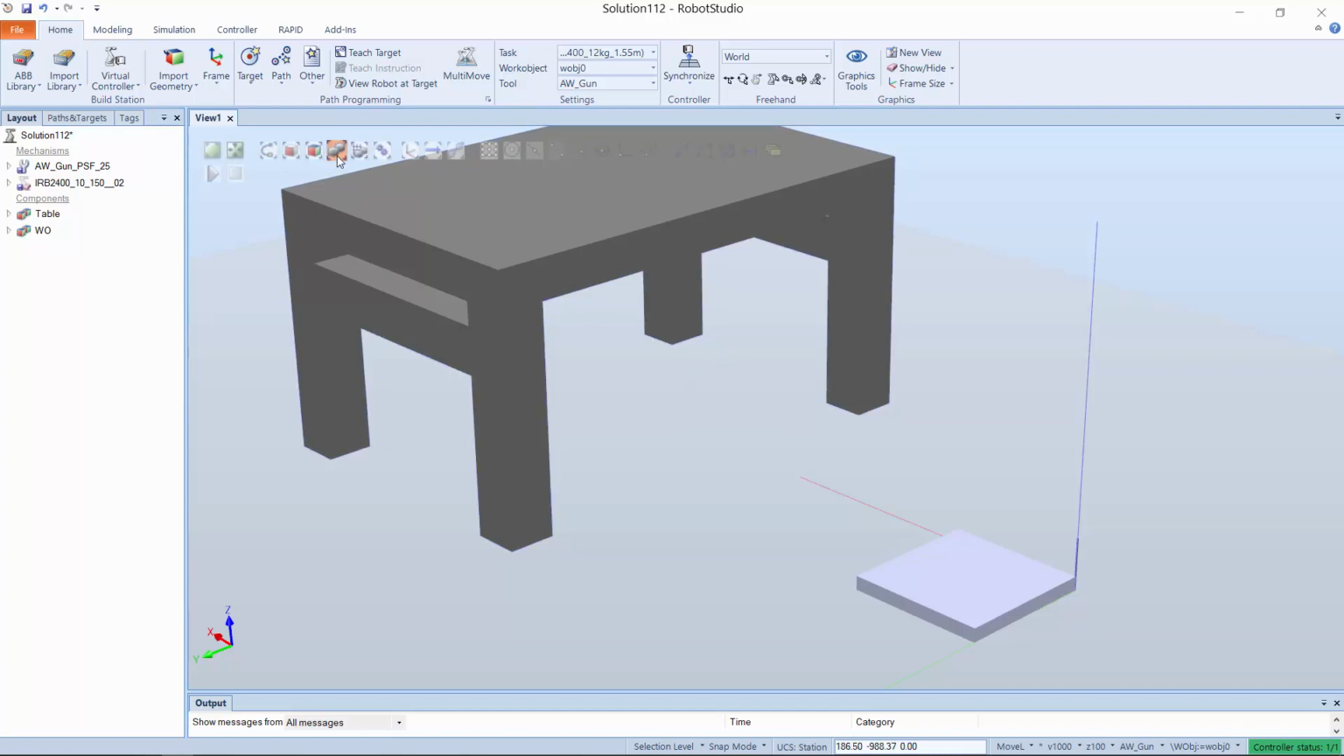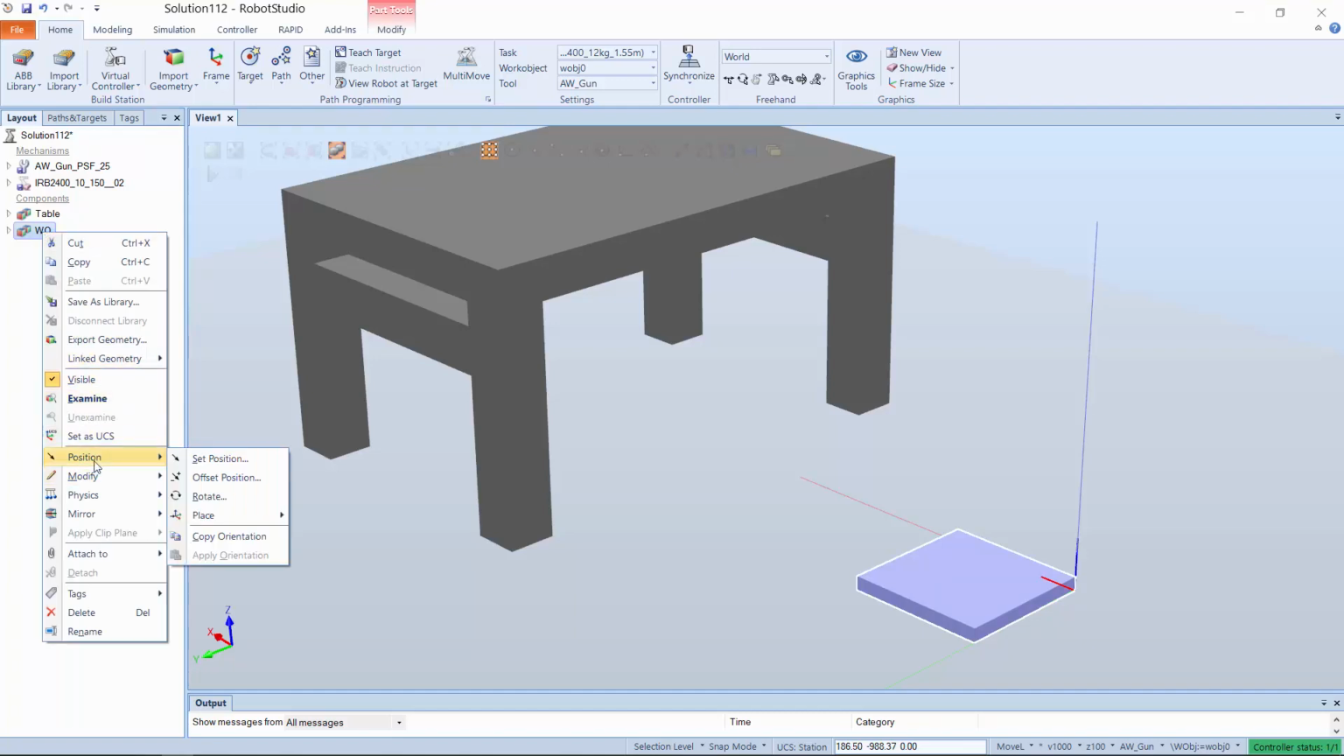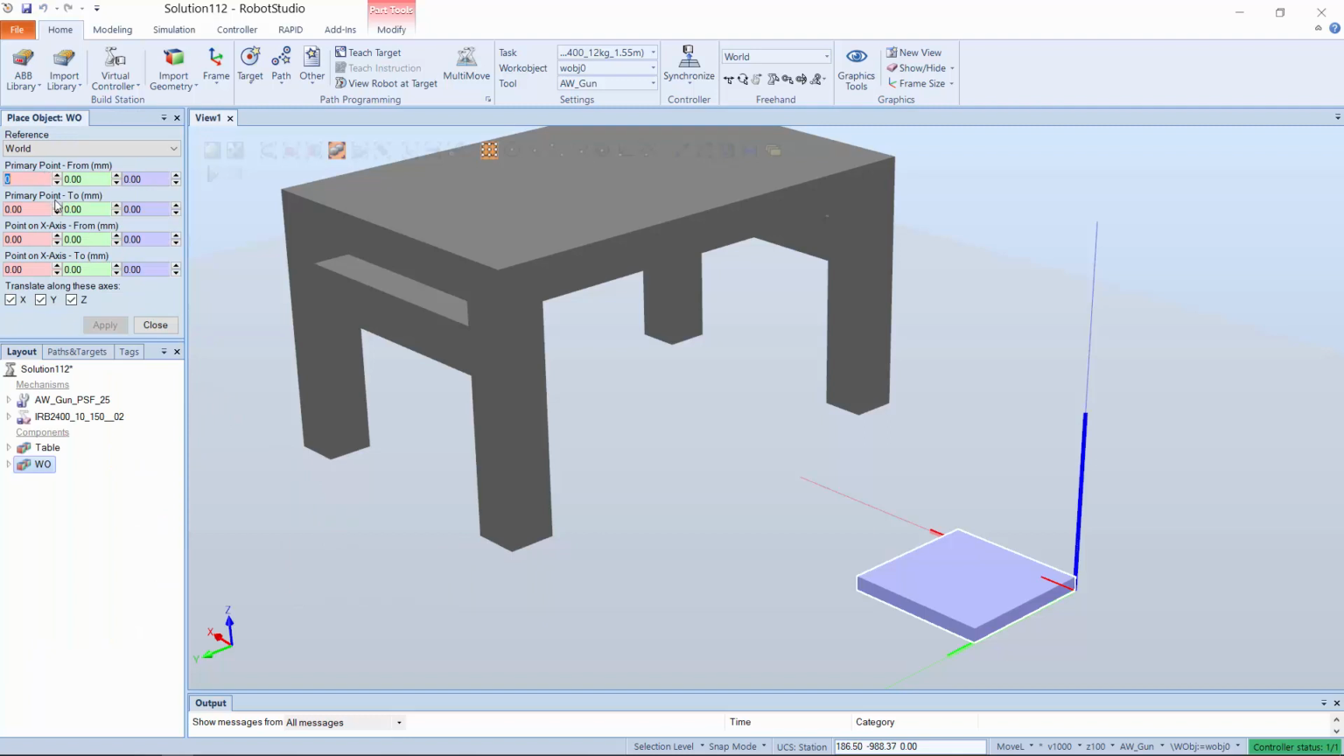So two items that we need to make sure are active are this option here which says path selection, and the other one is the snap object, right? So you want to make sure that these two are selected. Now we go over to the path, click on the rectangular block once, right click, position, and place, and we're going to use the 2-point method. So click on 2 points. Okay, so now we have the primary point from, primary point to, point on x-axis from, point on x-axis to. So we're going to move this by using the corner points and the points on the table.